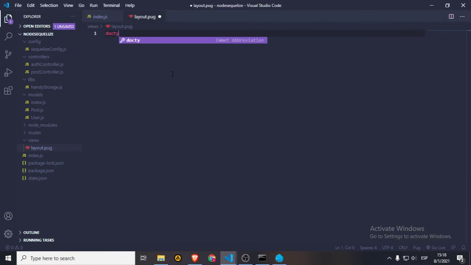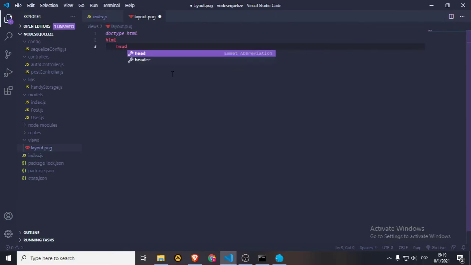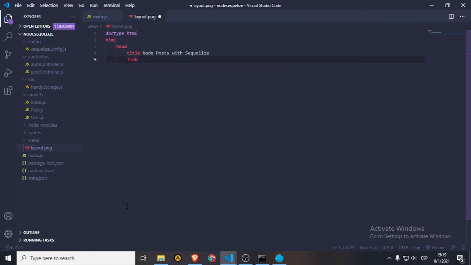So inside the layout, let's type it. Doctype HTML. And let's say HTML. Let's type the first stuff so you can see. We add an indentation because we want the head tag to be inside the HTML. We add another indentation because we want the title to be inside the head. So the title is going to be Node Posts with Sequelize. The point of this layout is to have all this information on every page or every view that I create inside this Pug engine. Instead of typing the same, for example, the head or the HTML document every time inside each single view, we're just going to set up a layout and use that layout to load everything we want on all the views.